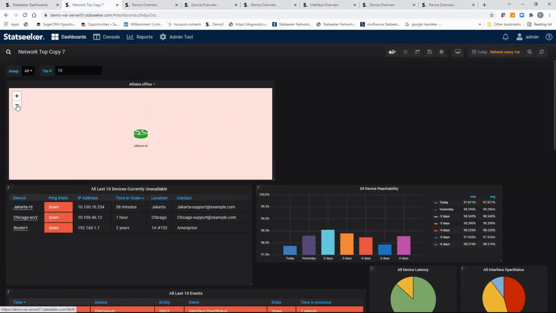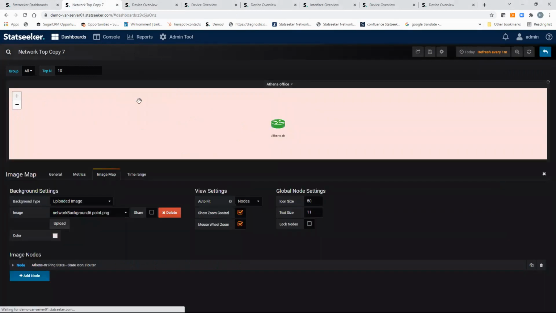Let me zoom out a little. Find out where I've put my cross. I'm going to make it so that we appear on the image. There we go. That should be there now. So we've got one node in there, and that's fine. It's reacting. It'll turn red when that router goes down.